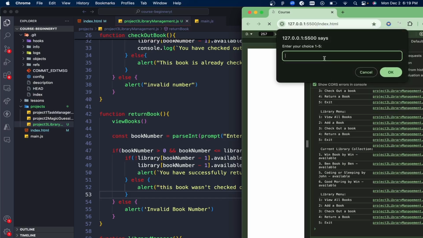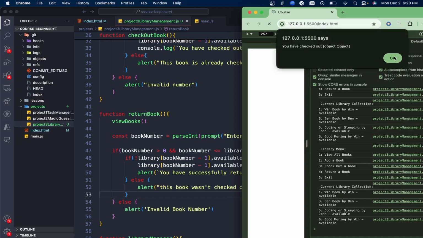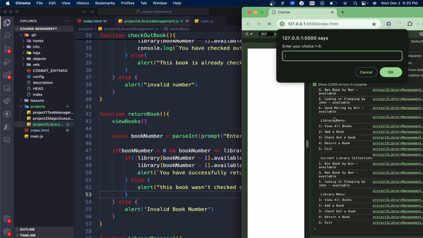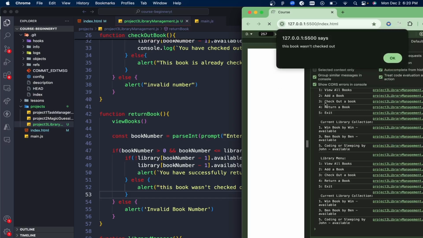We're gonna delete this. We're gonna check out number 6. Checkout is 3. The book number to check out, 6. Cool. We checked it out. And now we want to view. We got no number 6, okay? And here we want to return. Return is 4. And we want to return number 6. This book wasn't checked out.